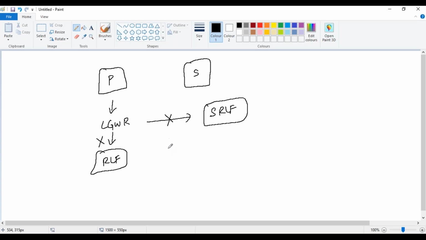Now, is there any way to stop the logwriter from writing the redo log files? How can we stop a logwriter from writing into the primary redo log files? There is no direct way. We don't have any command like alter database, logwriter stop. So what can we do? The only way to stop a background process is to shut down the primary database, because until you shut down, the background process will not stop.